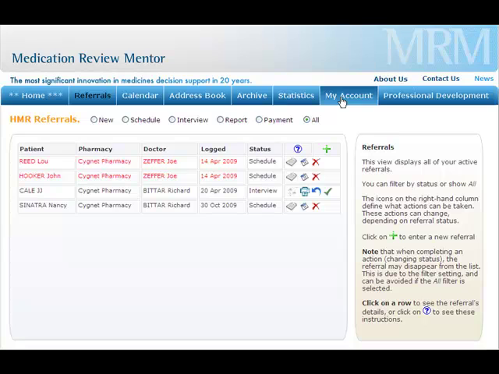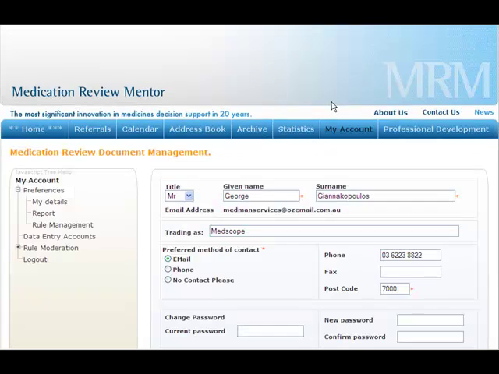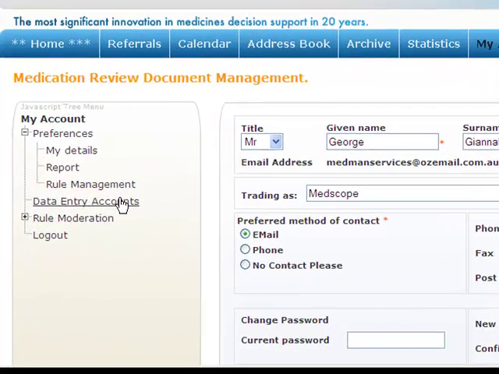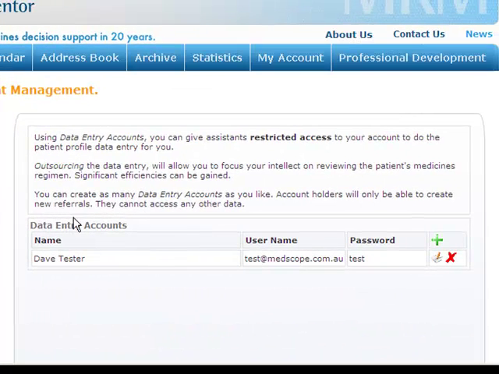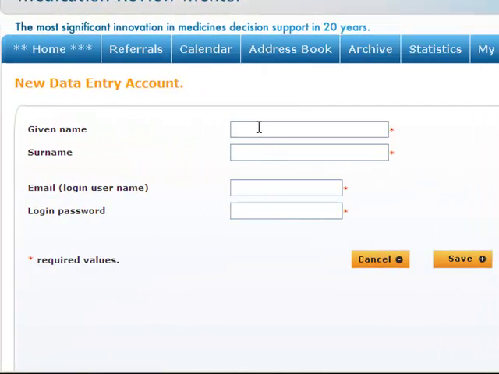MRM allows you to create multiple data entry accounts that are linked to your primary account. With data entry accounts, you can delegate the process of entering the HMR referral details to an assistant, thereby focusing your intellect on the task of medication review rather than medication data entry.